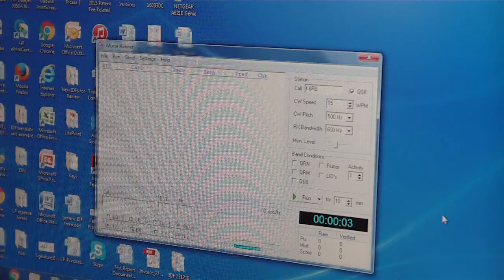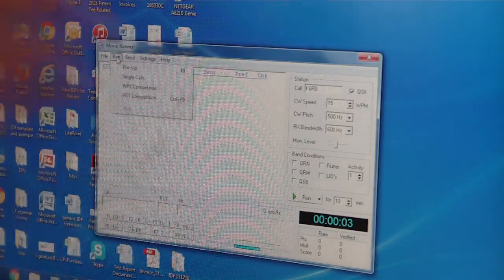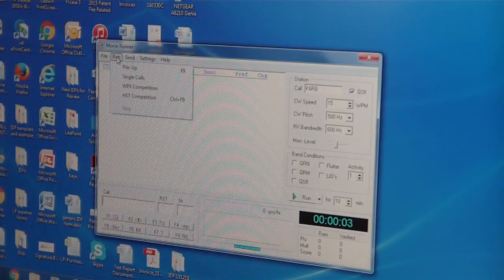Now, if you go to run, you'll see that you have several choices. Pile up, single calls, WPX competition, high-speed telegraphy competition. We're going to use single calls. And the reason that we're going to use single calls is because you don't have to try to sort out a call sign amongst a whole bunch of other call signs. We will get to that later. But we'll start with single calls. And we get rid of all the band conditions. You have enough to worry about copying call signs and entering them.